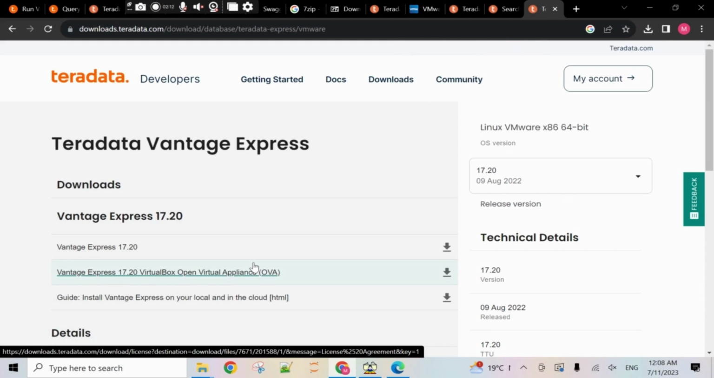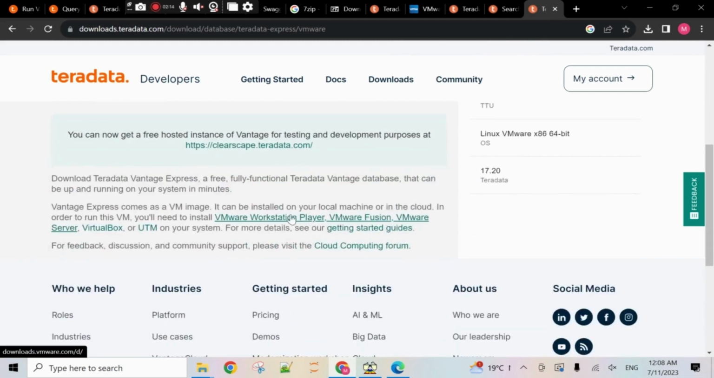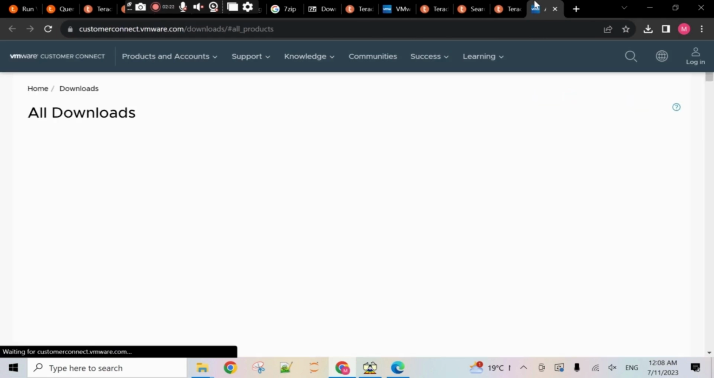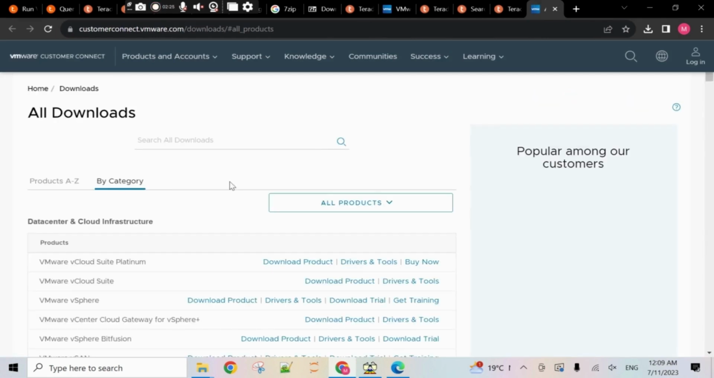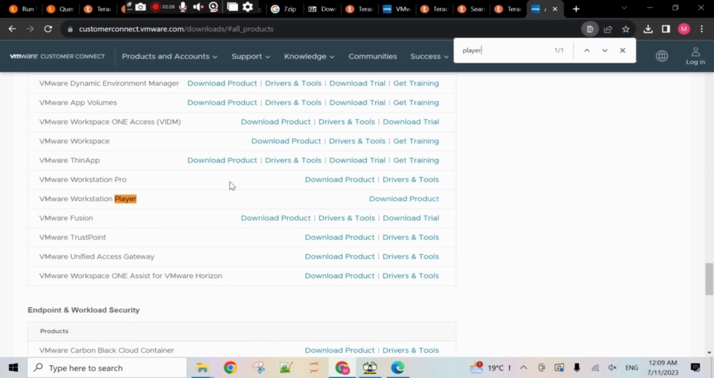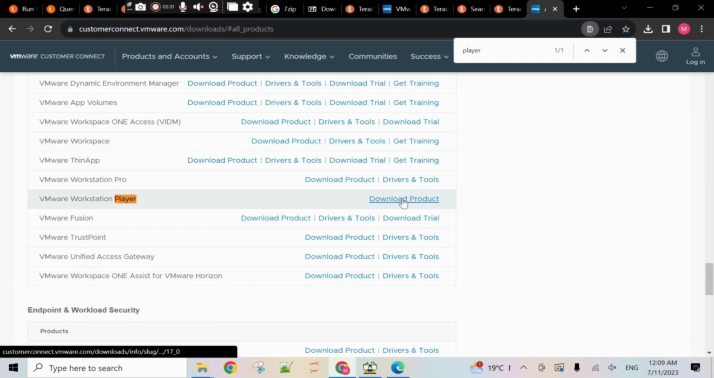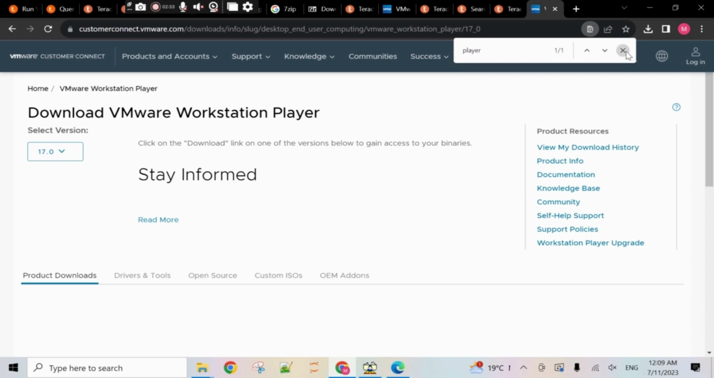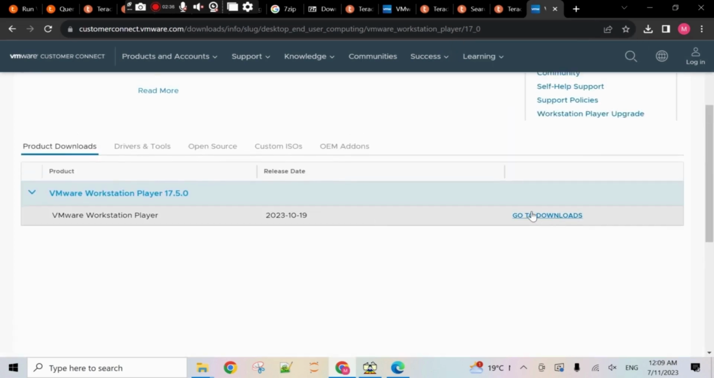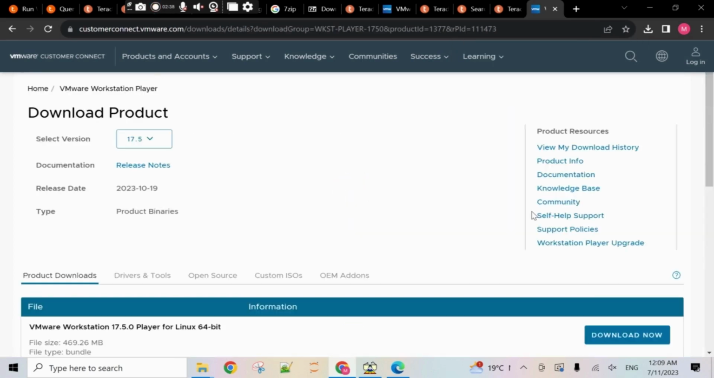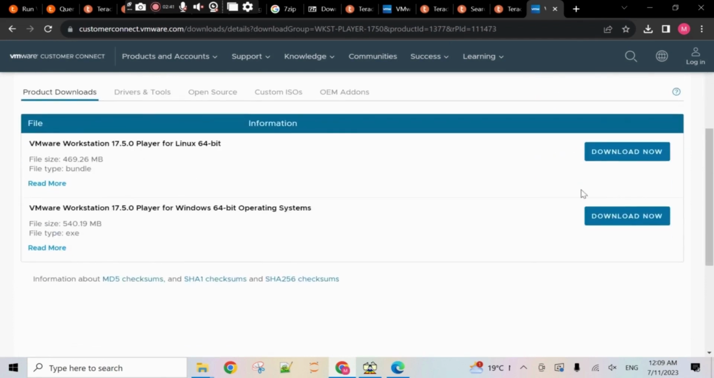And I'm also showing you how we have to run this software. This is a virtual image, so we have to use VMware software. You can download the VM player. The same link is provided in the same site where Vantage Express is, like how I showed. You can search the VMware workstation, go to the download product. You can see it is appearing over here. I took the latest version, so I just downloaded it over here. My operating system is Windows, so I went for Windows.